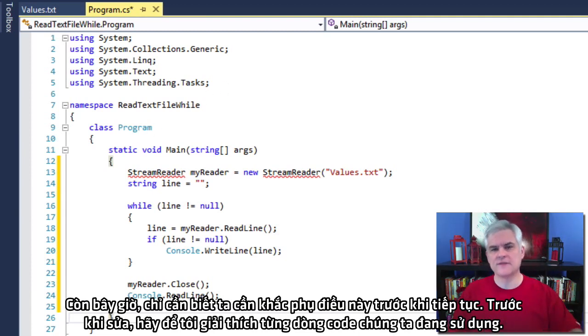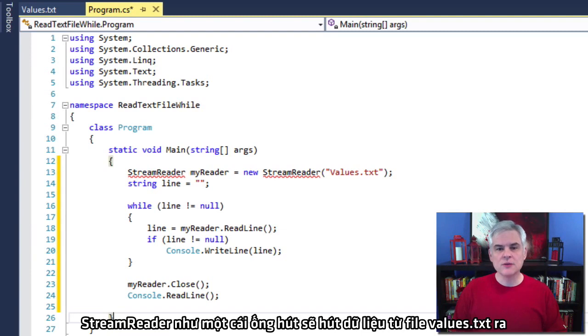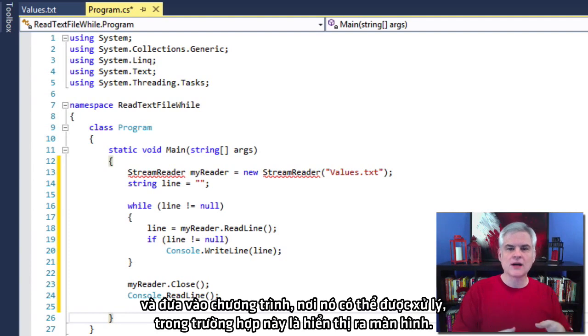So before we fix this, let me explain what each line of code is trying to do. In line number 13, we're using the StreamReader object to open up the values.txt file. And we create a new variable called myReader of type StreamReader. So a StreamReader kind of works like a straw. Little by little, line by line, it will suck in data out of the values.txt file into our program where it can be processed, or in our case, simply printed to screen.